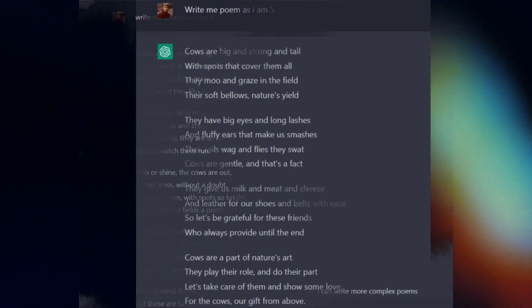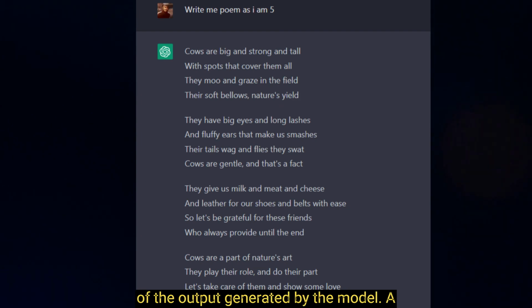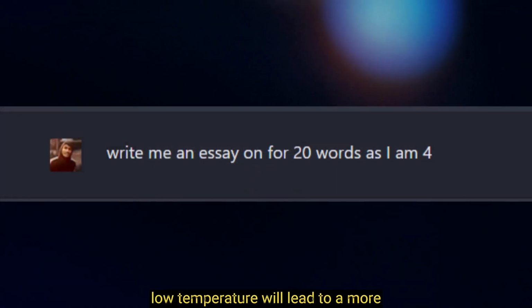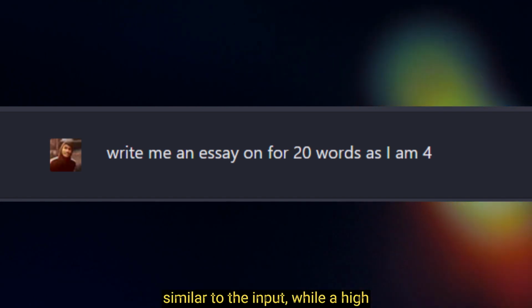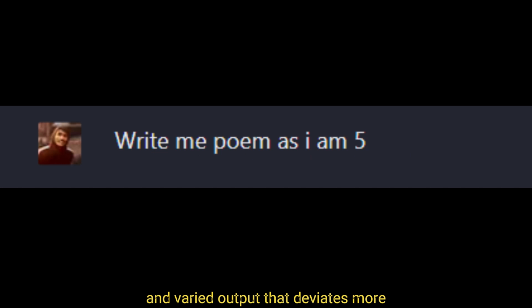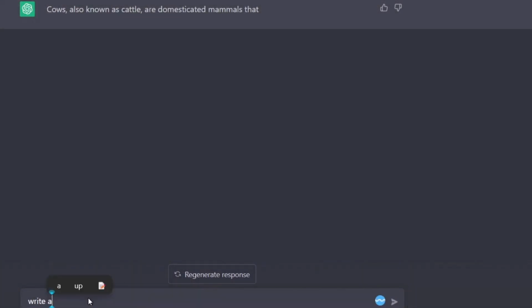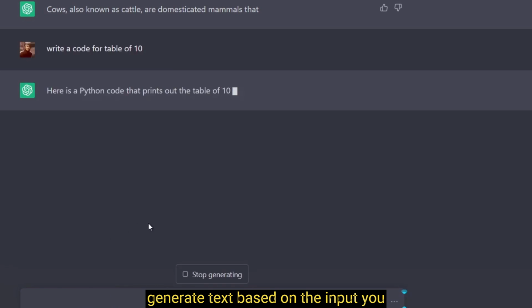In simple terms, temperature is a value that controls the degree of randomness or creativity of the output generated by the model. A low temperature will lead to a more conservative, predictable output that is similar to the input, while a high temperature will lead to more creative and varied output that deviates more from the input. Once you've input your prompt and parameters, ChatGPT will generate text based on the input you provided.